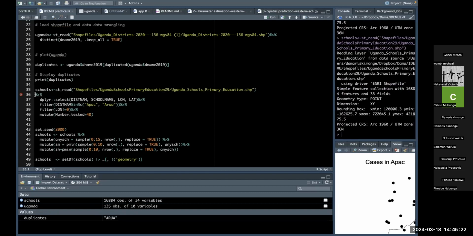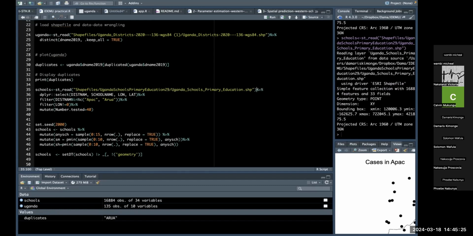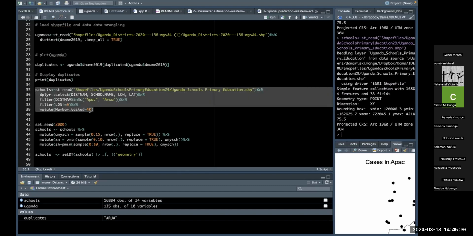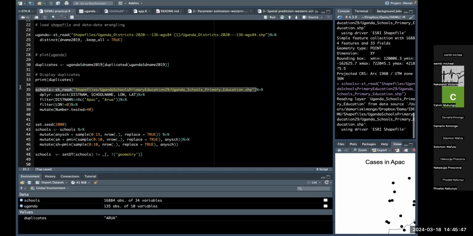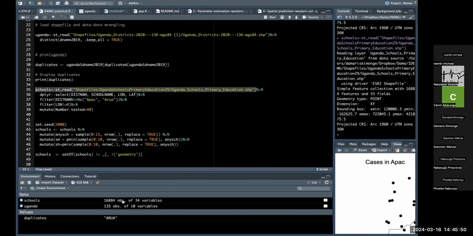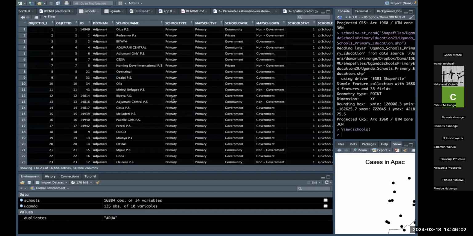But suppose I wanted to retain the pipe operator and do the cleaning that I want, then there is no point in highlighting everything. What I will do is place my cursor anywhere in any line of this chunk and run that code. It is still going to execute everything that I want it to execute. So if I read the school shapefile, I can see we have 16,884 observations. So this is what we have.